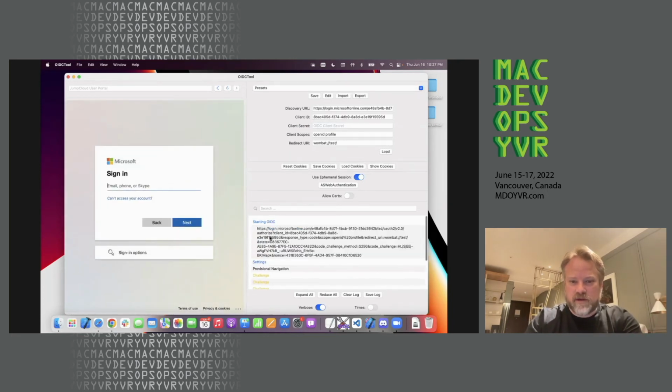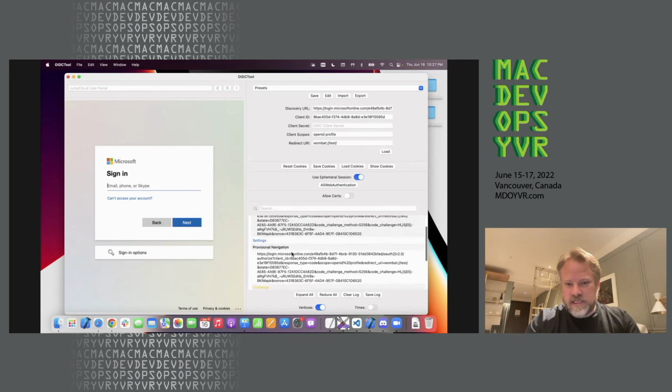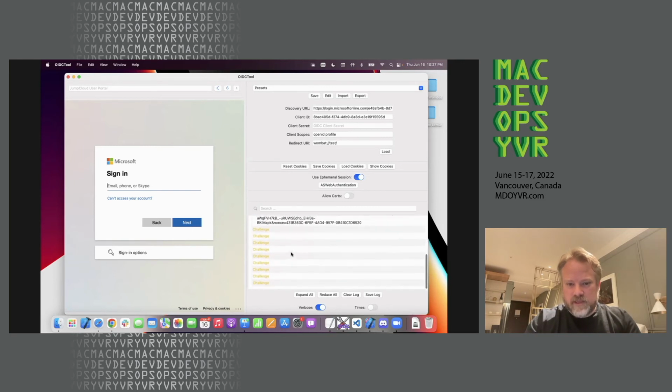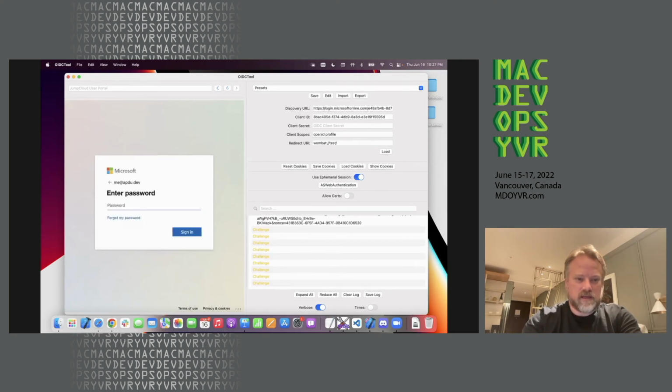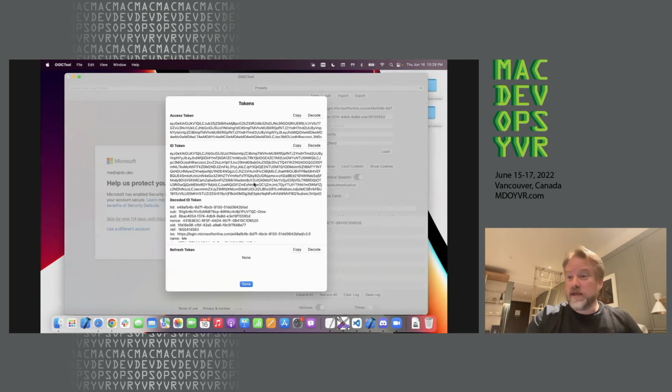We can see we started the OpenID Connect flow. We logged into Microsoft Online, and that then sent me someplace else. We got some challenges. And here I'm going to go through and enter me at pdu.dev and my password. And there we go. I'm not going to protect my account because I'm a badger. And here's a token set.